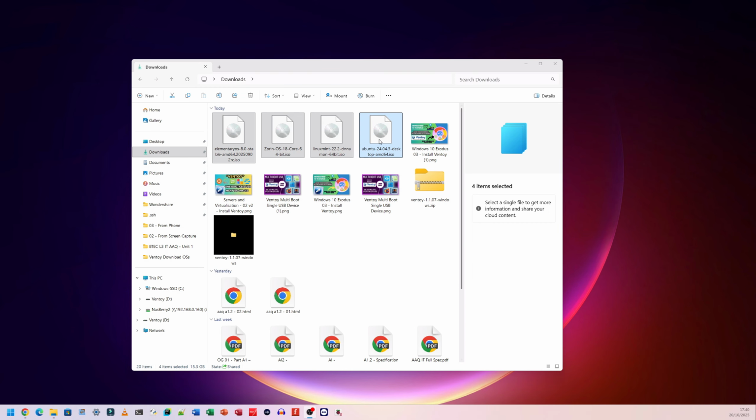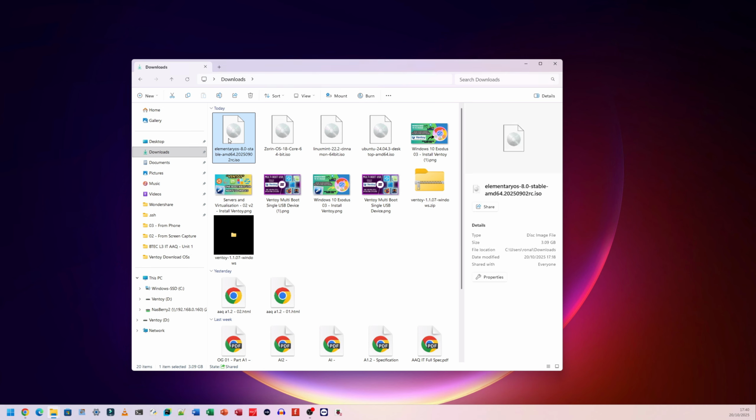All my files have been downloaded to my downloads folder. So here I have Elementary OS 8.0. The next one is Zorin OS 18. Next we have Linux Mint 22.2. We have Ubuntu 24.04. So I'm going to rename these, then transfer them to my memory stick.